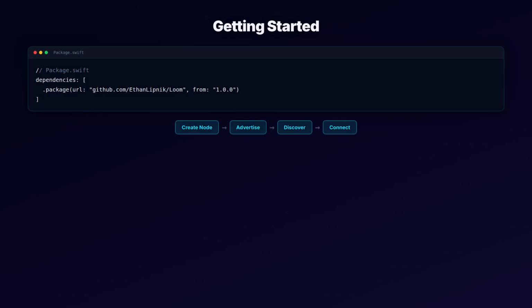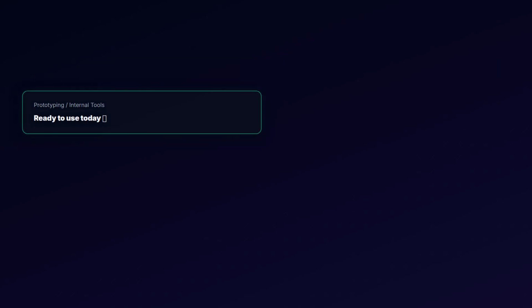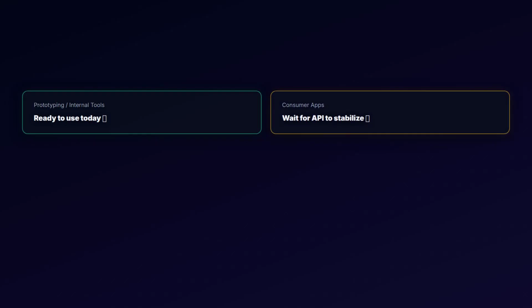My recommendation: if you are prototyping or building an internal tool, Loom is ready to use today. If you are shipping a consumer app, I would keep an eye on it, but wait for the API to stabilize and for the community to grow a bit. The foundation is solid because it comes from production code, but the public package needs time to mature. Star the repo, follow the development, and start experimenting.